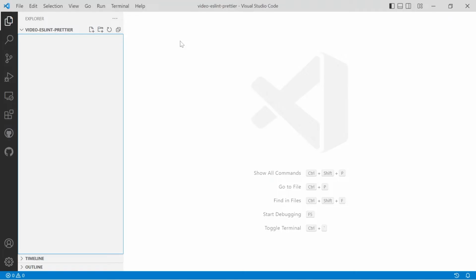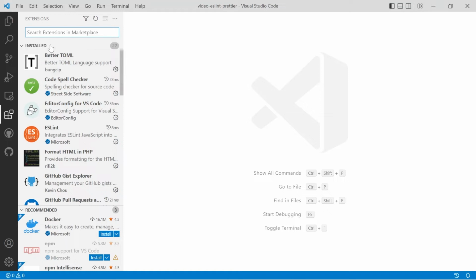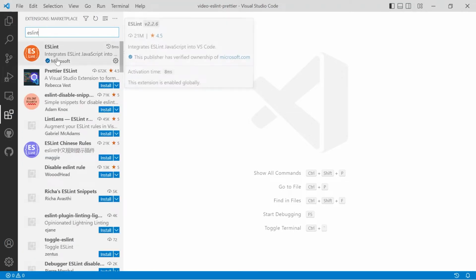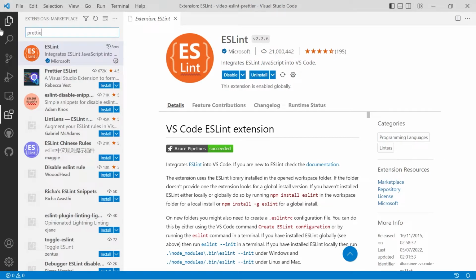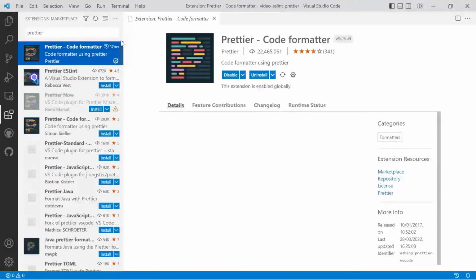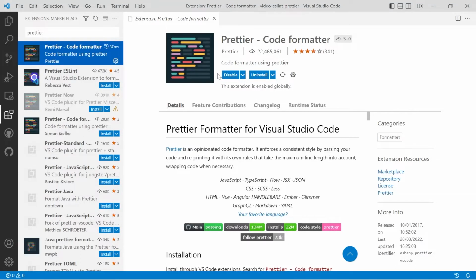So when you've got Visual Studio Code open, it could be a new project or a project that you're already working on, you'll have to go to the extensions button on the left and then search for ESLint. And the first one that comes up with the orange logo, it has 21 million downloads. That is the official plugin which you need to install. You've also got to search for Prettier. And the first plugin that's got 22 million downloads, you'll have to download that one as well.